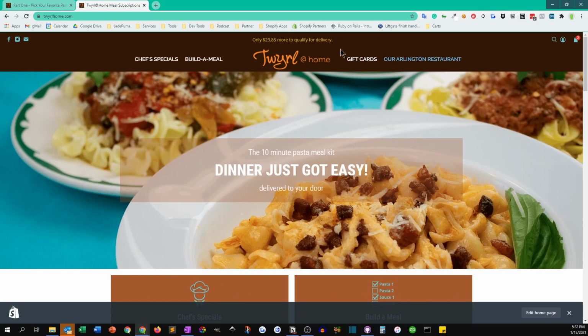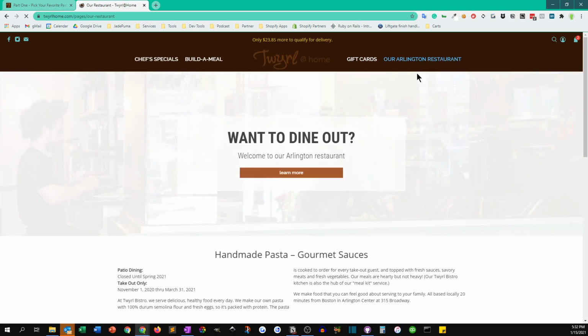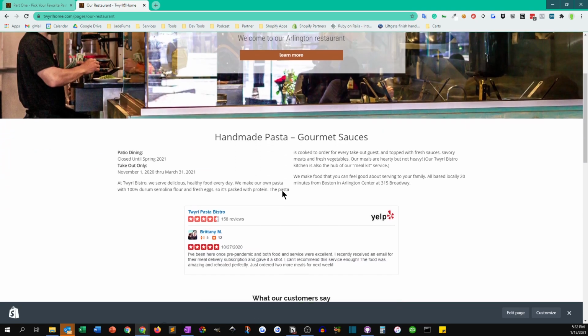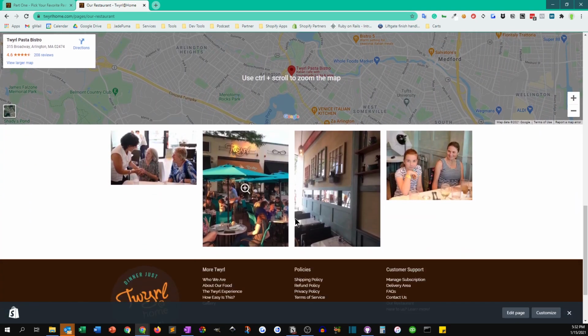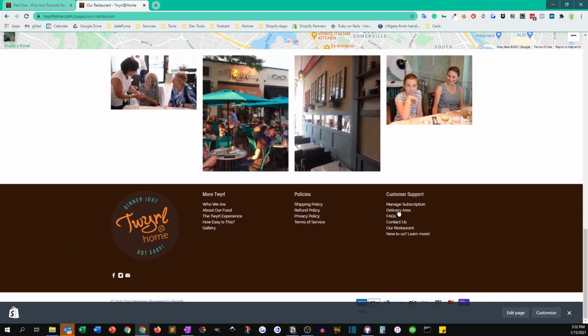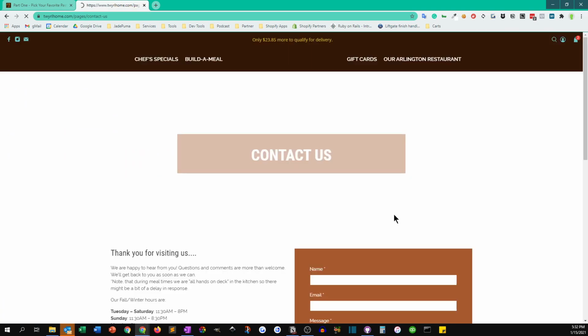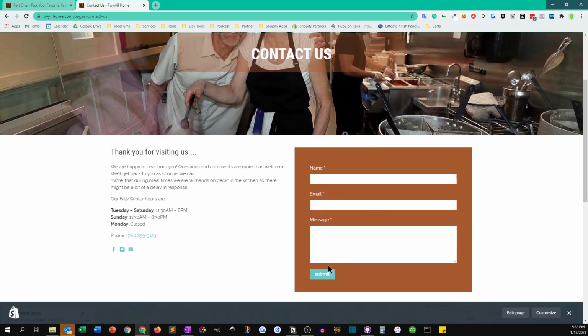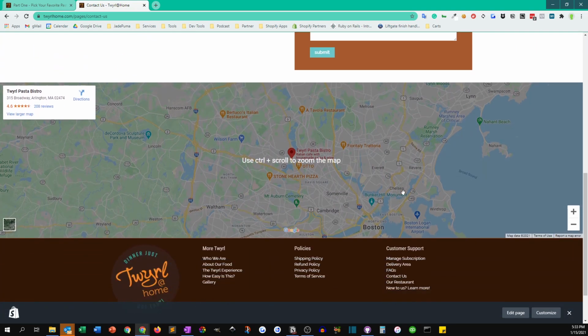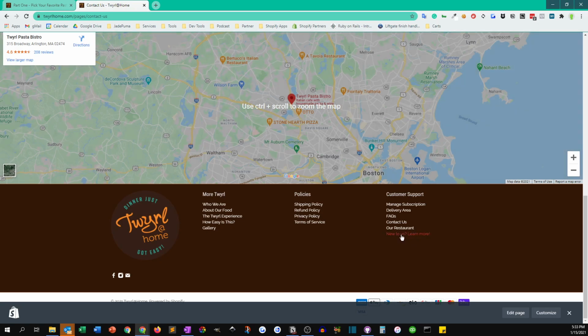So we also in this store have a lot of evergreen pages. This one here is talking about their restaurant. It includes Yelp and Google reviews and a map and all that good stuff. We've also got a nice little contact us page. The theme we're using in this store is the Flex theme, which I absolutely love, and it gives us the ability to build these rich, engaging pages and easily do things like change the background color on the contact form and things like that.